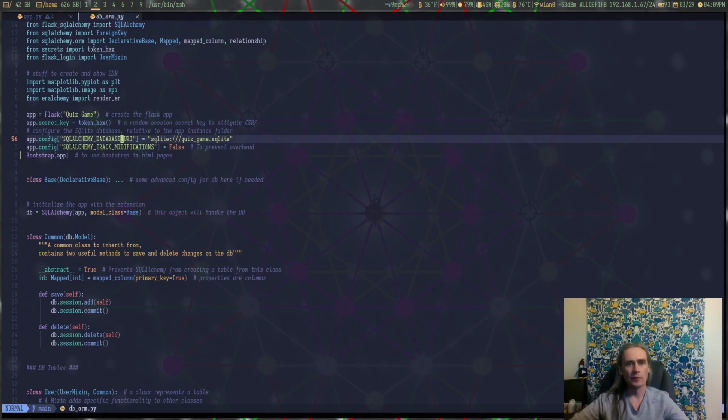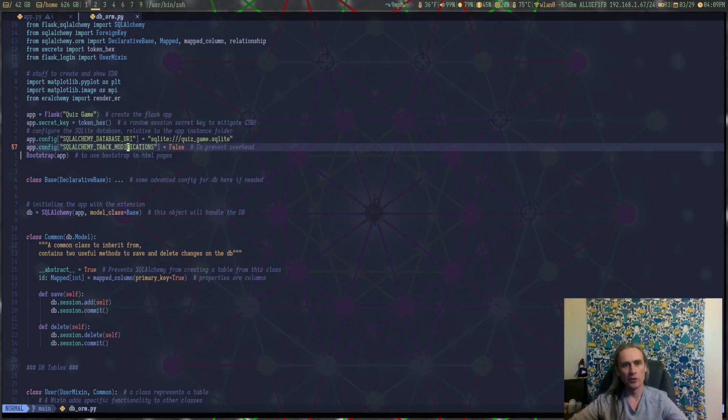This is actually the database file that we use. This is an SQLite database. And to prevent overhead of the database, it is recommended to turn off track modifications, so this is false here. It means the app will not keep track of modifications on the database.